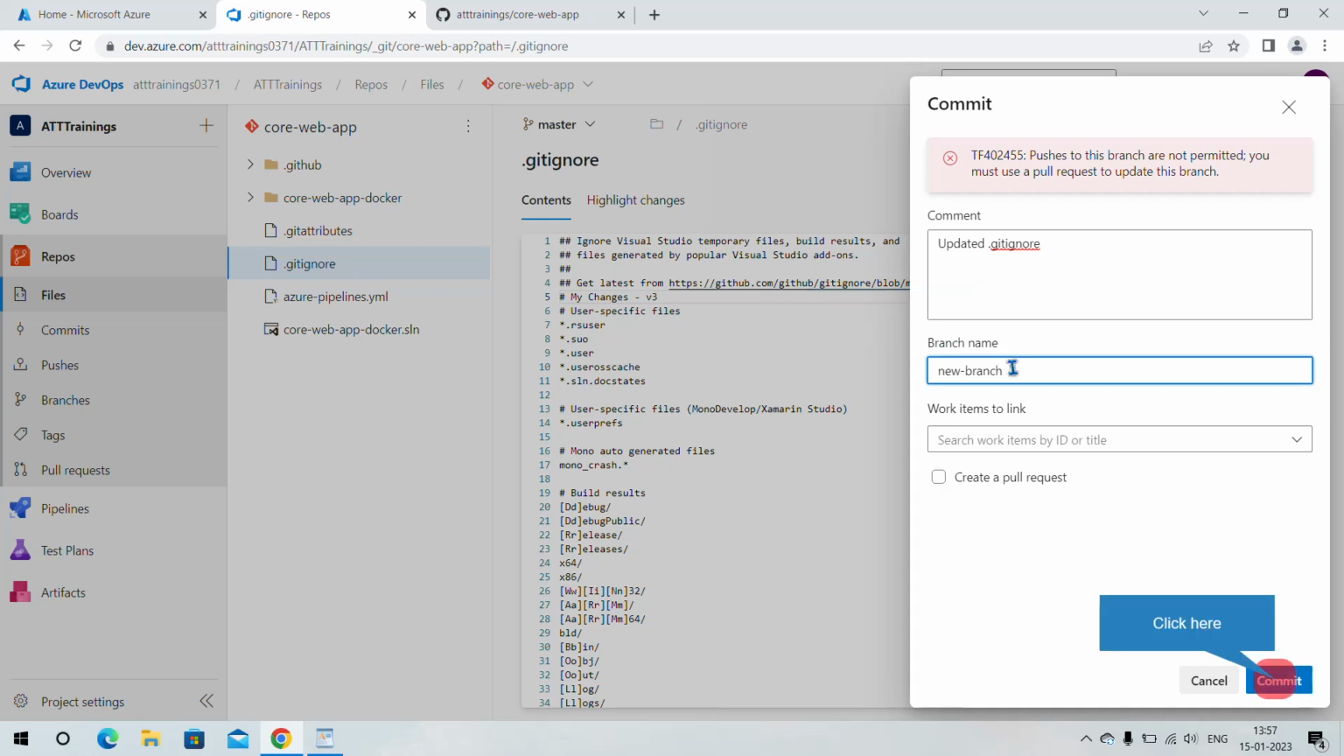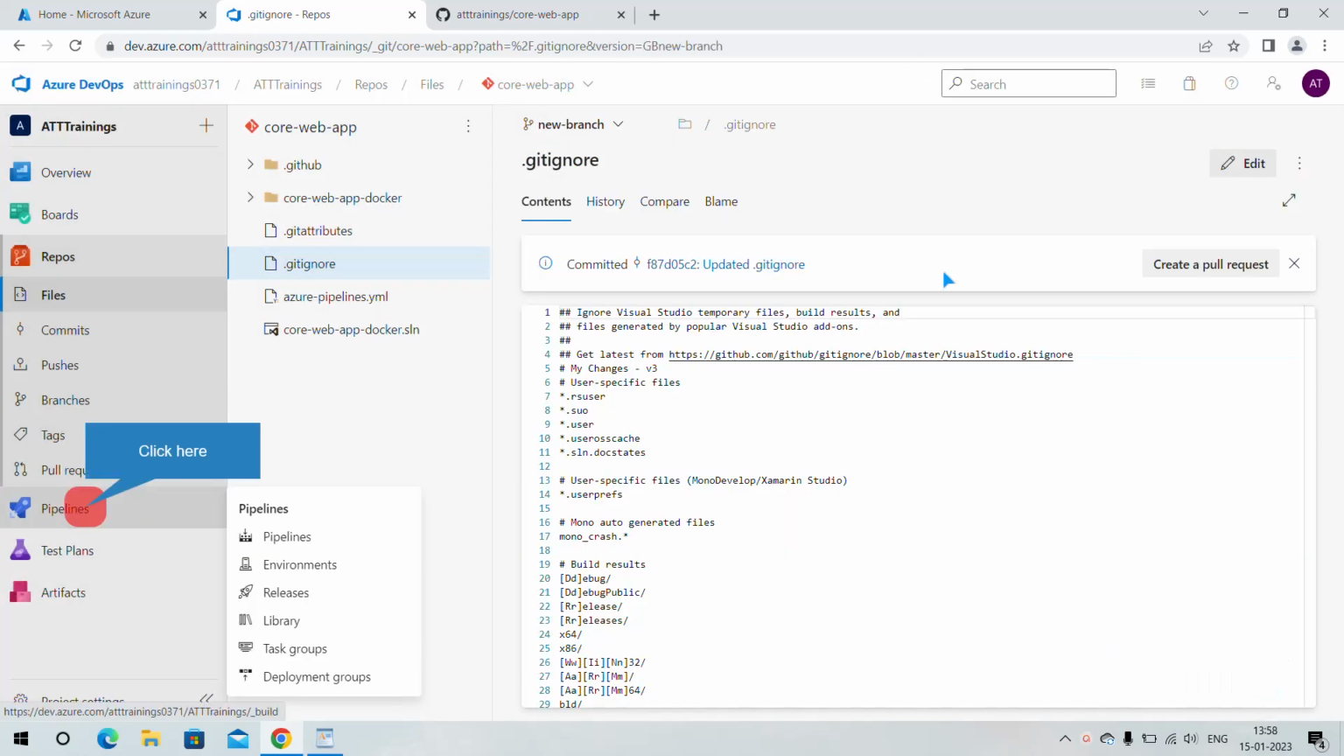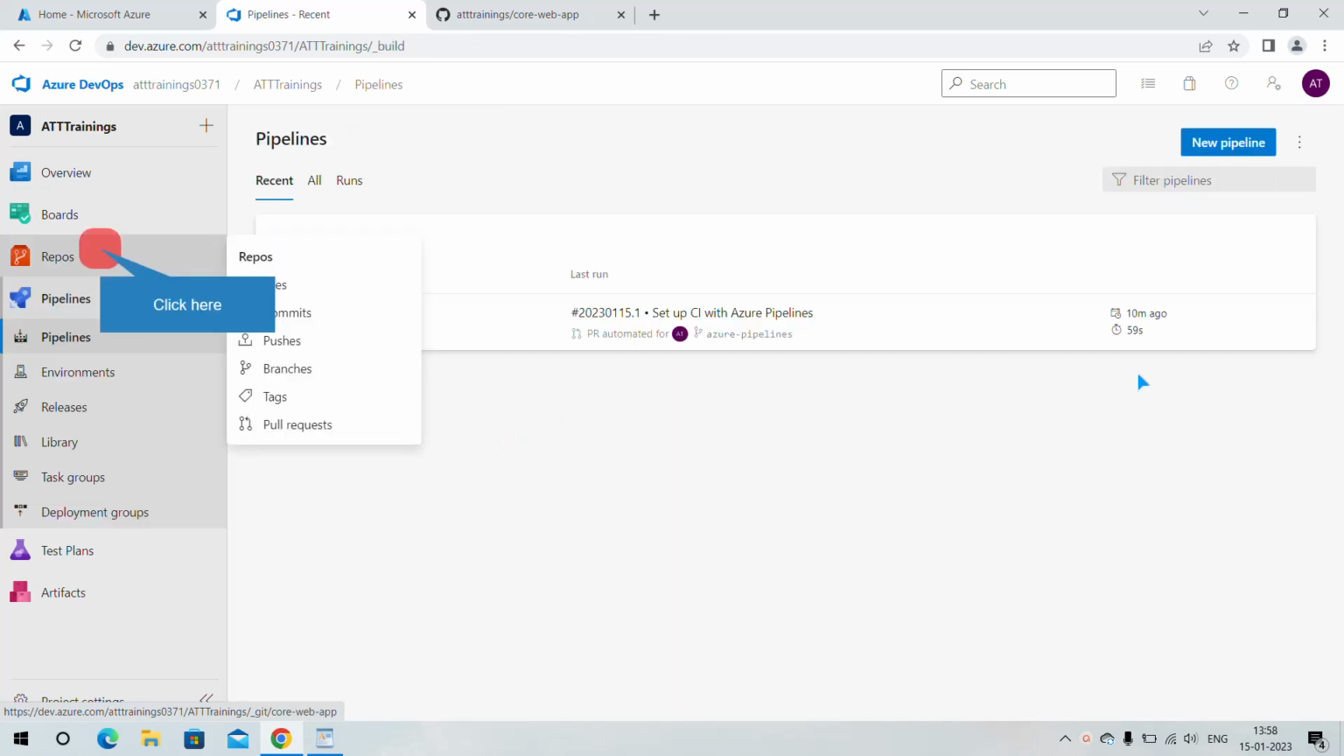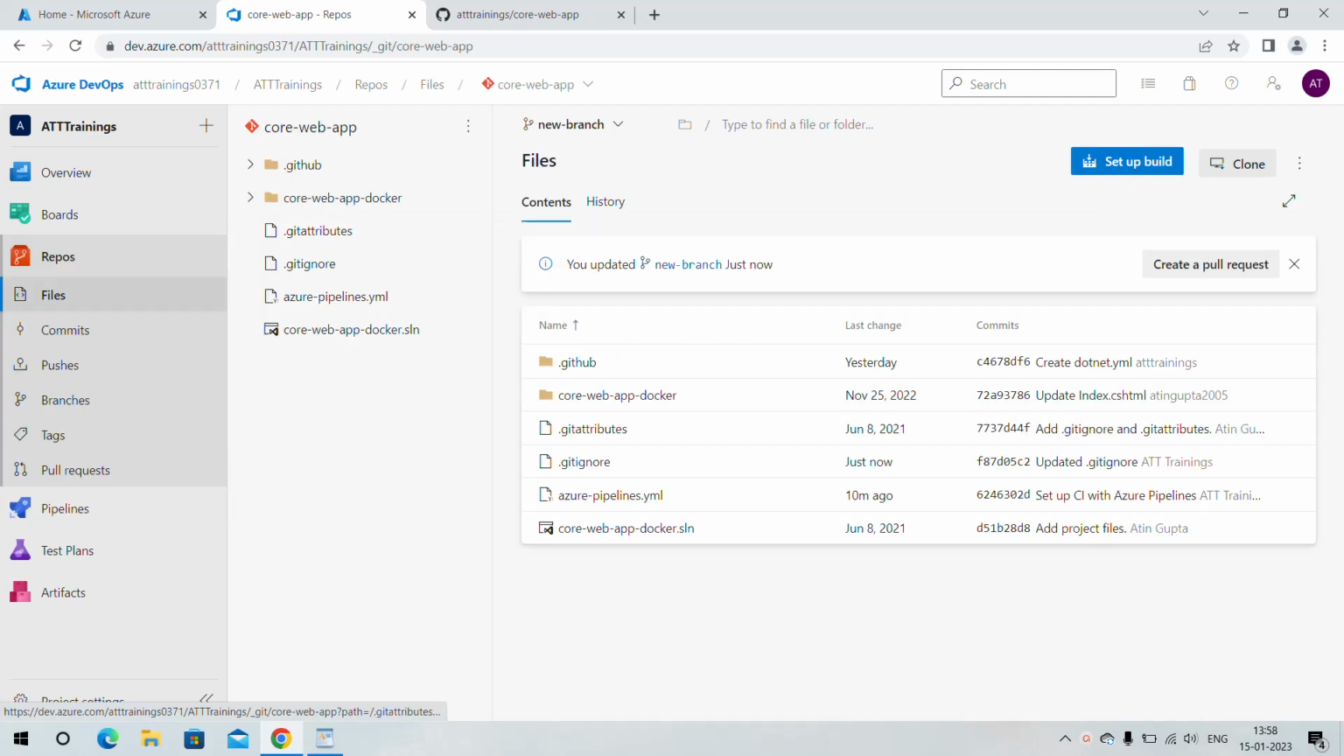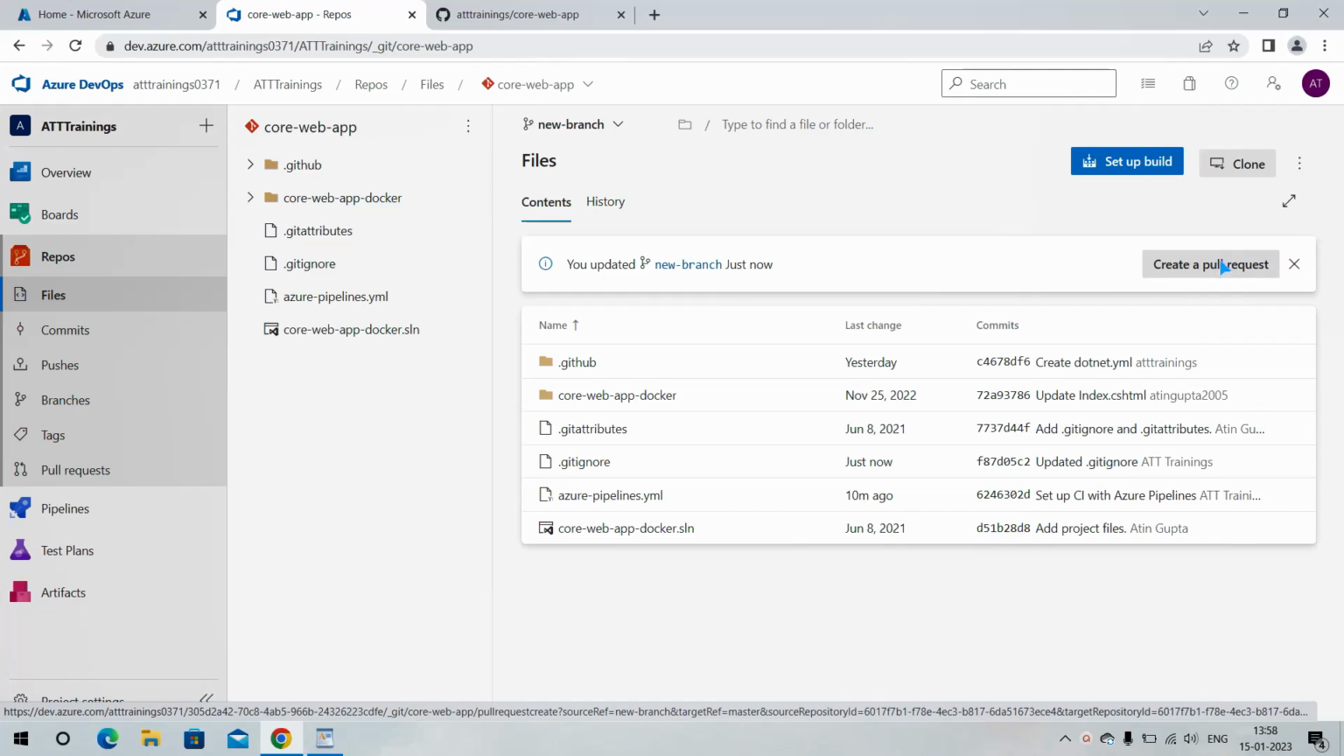So let's do that. Now we have done the commit to the new branch. Let me see if I commit the changes to the new branch, whether the pipeline is triggered or not. Let me click on pipelines. You see there is no pipeline triggered. It is showing 10 minutes ago only. Let me go back to my repo. Over here it is saying that there is a new change which is done in the new branch. Let me click create a pull request to merge it.